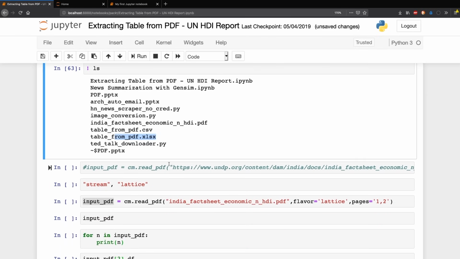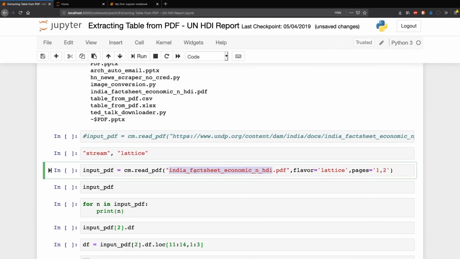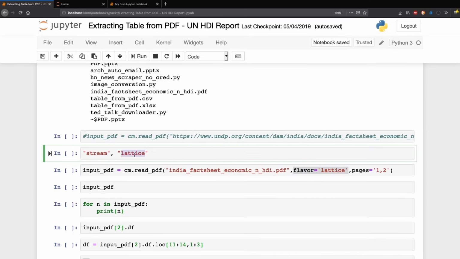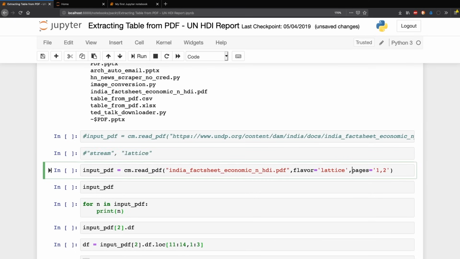So now let us go ahead and import the file. There are two ways that you can read a PDF. One, you can read it directly from the web, like from where we have downloaded the PDF, or you can read it from your local machine. The first argument is the PDF file name. The second argument is flavor, which is, there are two ways Camelot can parse your PDF file. One is called stream, the other one is called lattice. Both have different ways to parse a PDF file, and in this particular case we will prefer lattice. And then we are explicitly telling Camelot that we have two pages. One is page 1, the second one is page 2.